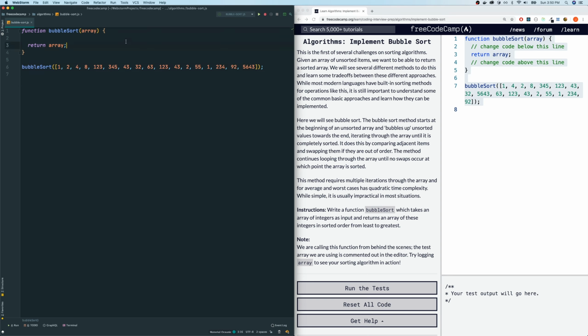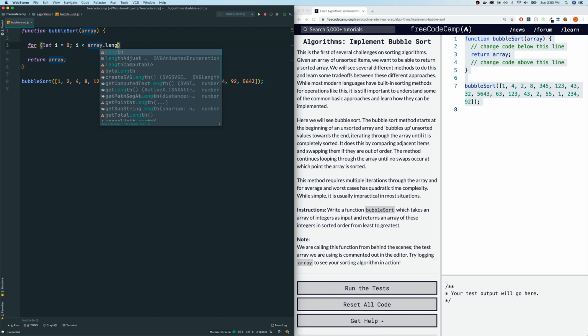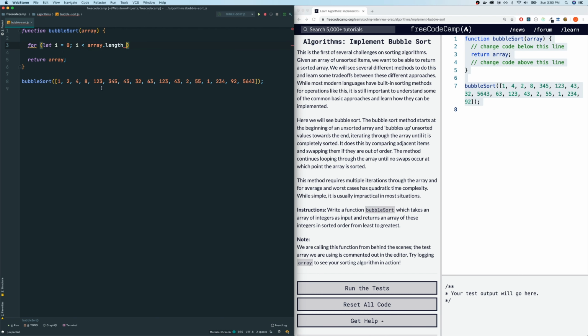I'm going to call those iterations i, and that will be our outer loop. So we will say for let i is 0. We're going to do a traditional for loop. i is less than array.length. However, how many iterations of that do we need? Is it the same as the length of the array? It's actually that minus 1, because we don't have to compare the last time. So it's actually going to be array.length minus 1 for this one, and then i++.